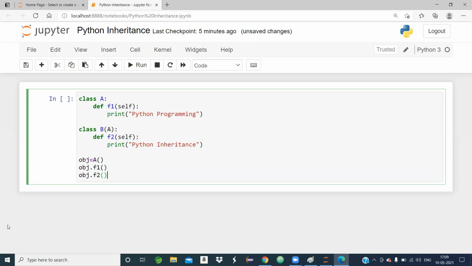So obj.f1 and obj.f2. The f1 function is invoked by obj, and the f2 function is invoked by obj. The f1 function is the property of class A, and obj is an object of class A, so there is no problem. With obj.f1, this line will execute, the f1 function definition will execute, and Python programming will appear. Coming to the next line, obj.f2: here the f2 function definition is the property of class B.